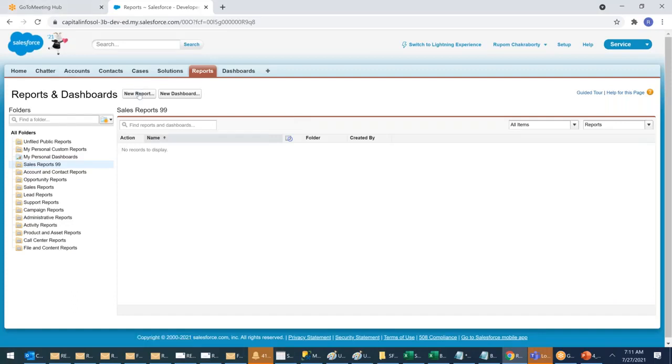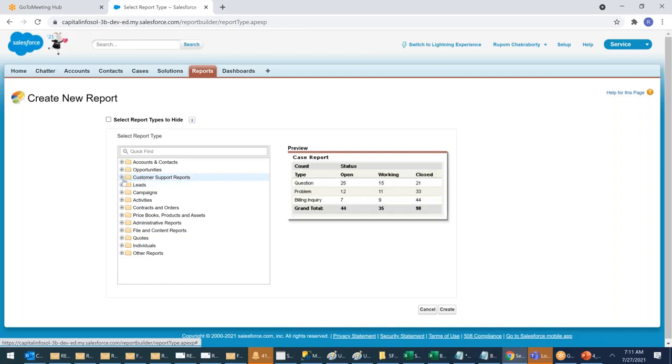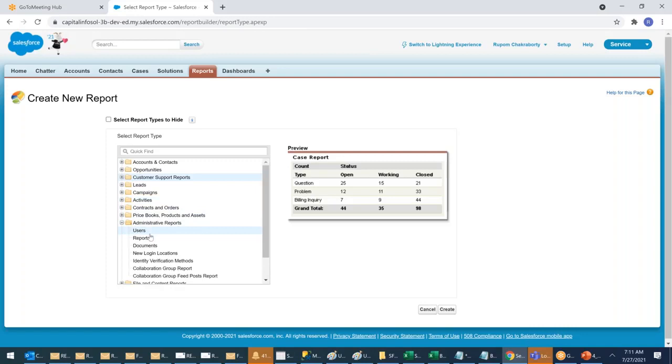Now I click on new report. What type of reports you want? Do you want accounts and contacts report? Do you want opportunity report? Do you want lead report, campaign report? Do you want a case report? If you expand it, you'll be able to see case, solutions. You want administrative reports like users, how many users logged in, how many users logged out. What are the things that you want? I want to create an opportunity report.